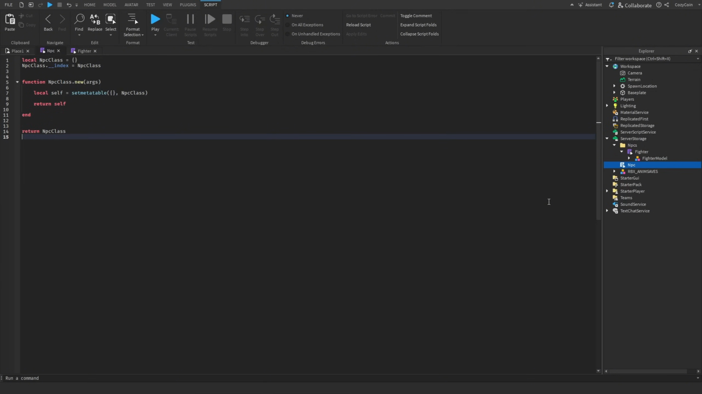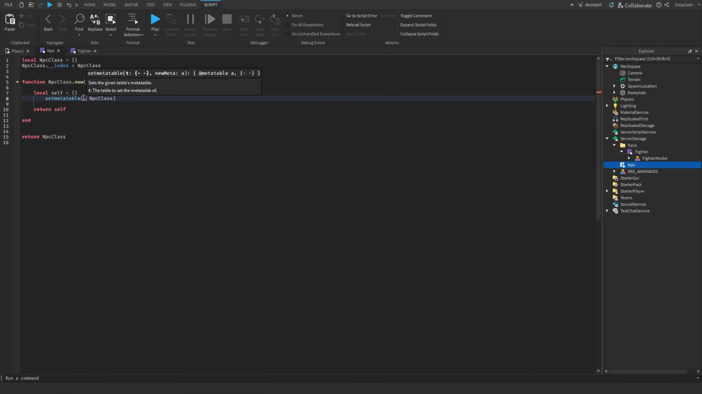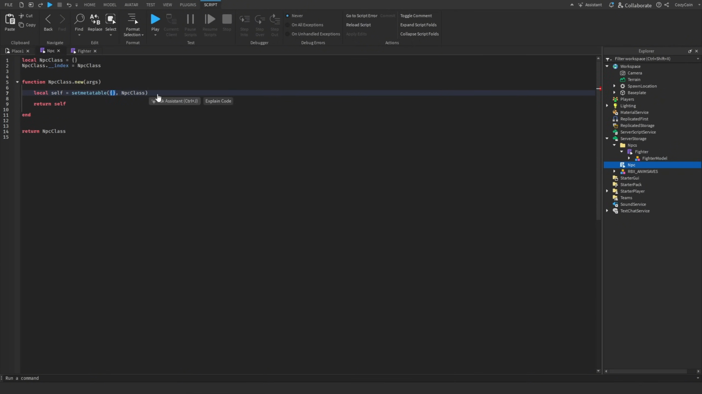So what we do in this code is we create a new table called self, and we want to set the metatable of this table to be equal to the NPC class table. This might look a little confusing, but basically we're just making a new table like this and then setting the metatable of self to NPC class. This is just a cleaner way of doing it.